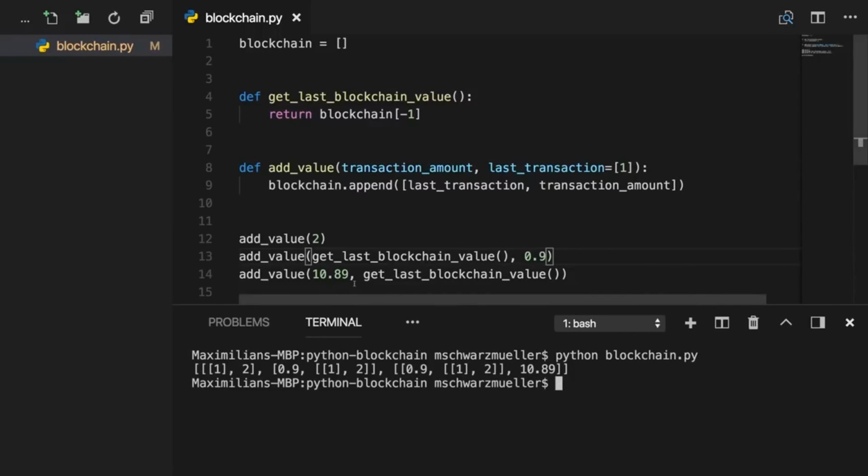We're actually now adding our values incorrectly for that second add value call, which is the reason why here we have 0.9 as a first value and the old blockchain as a second value instead of the other way around, which we normally want. If for some reason we wanted to call it like this, however, we can do this with the named arguments or with keyword arguments, how it's officially called.